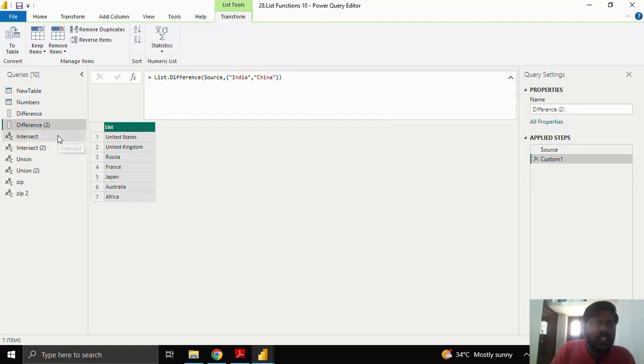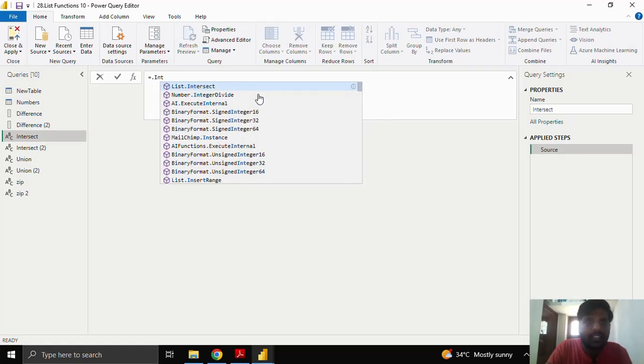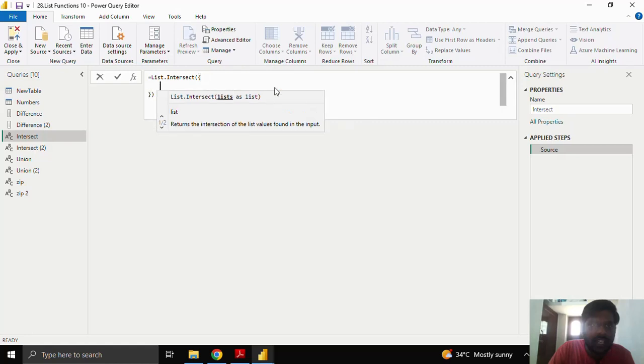Let us move on to the other set function, which is intersect. I'll show you a few examples of intersect. I'll type intersect. List.Intersect is the function. You could see that here the parameter is lists as list. When you see this list as list, what you need to understand is you have to provide multiple lists in one single list. So here I'll type curly braces and press shift enter.